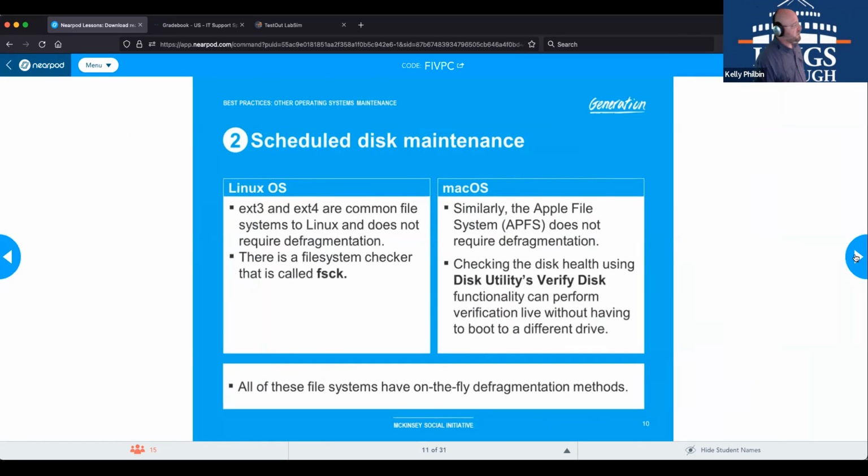All right, scheduled disk maintenance. In Linux, EXT3 and EXT4 are common file systems and do not require defragmentation. Thankfully, the way Linux saves to the file system does not require you to do this. We only use defragmentation on mechanical drives in Windows. And I don't think Mac has that utility either.